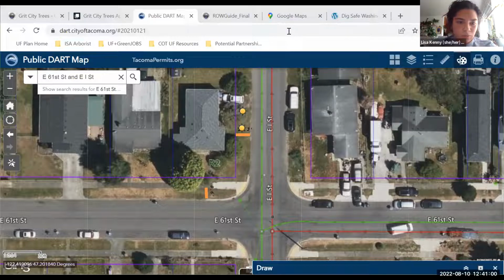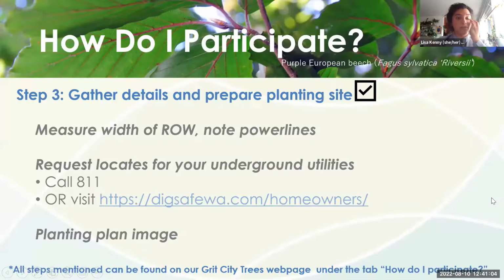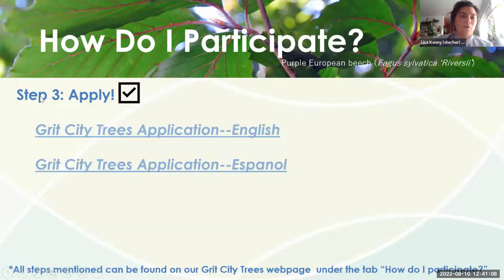Back to the presentation. Okay, so that was the tedious step 3. Oh, this is actually step 4, my bad. This is now you're ready to actually go through our application and plug in all the information that you've just collected.